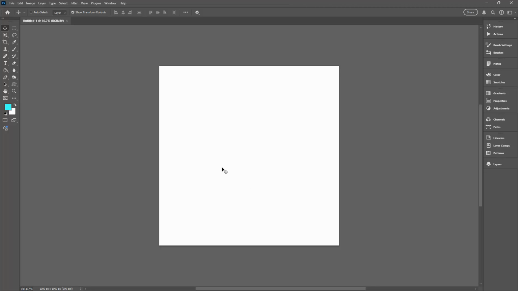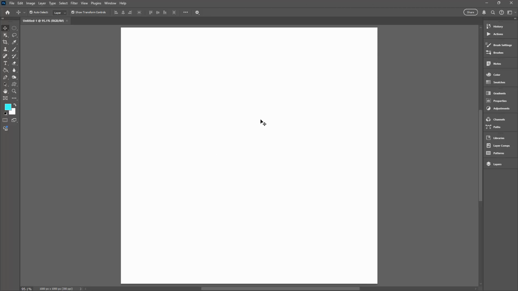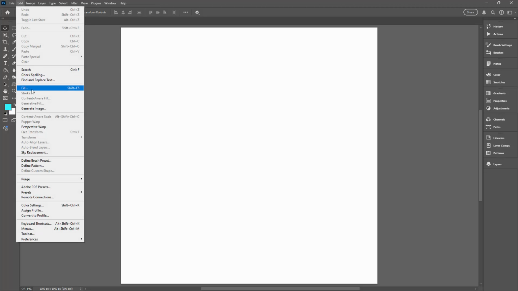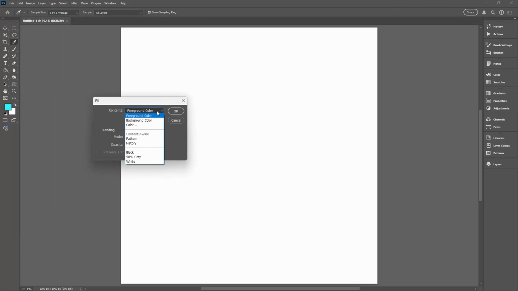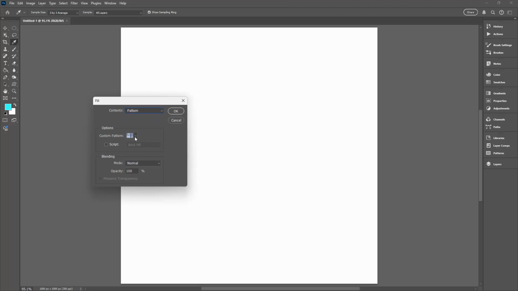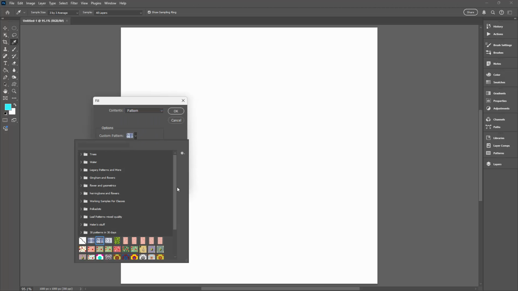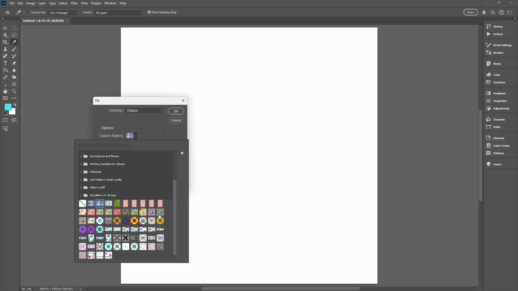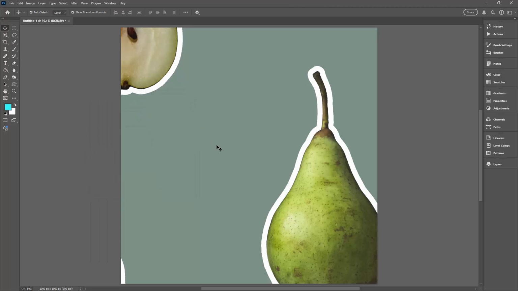I'll click Create. There are a number of ways that you can fill a document with a pattern, and one of them is to use Edit and then Fill. From here, you're going to select Pattern as the option, and then you can choose the pattern to use. I've got some patterns that I've been creating here, so let's just choose one of them. I've selected it in the list, and I'm just going to click OK.